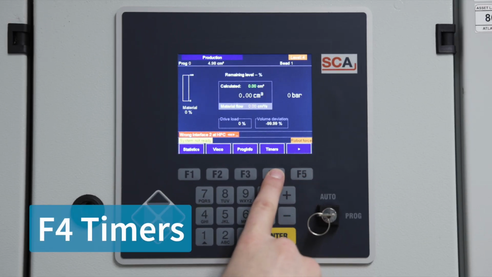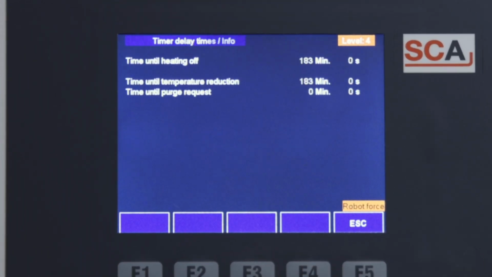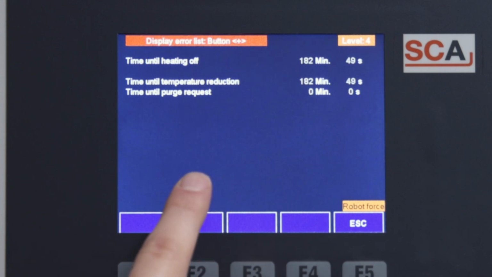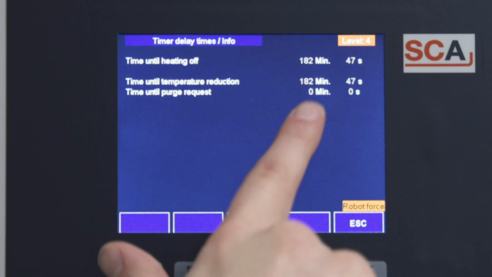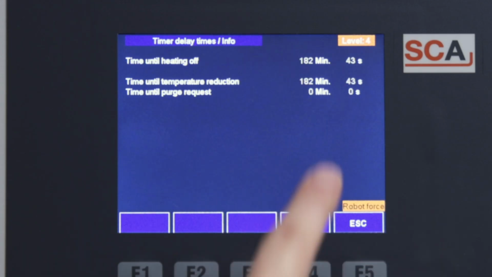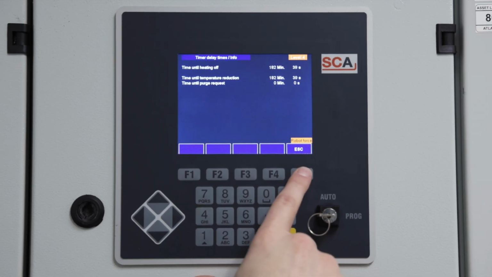And then our next tab will be timers. And these timers allow you to set times that things turn on and off for certain functionalities on the system. Logged into level 4, we can see we can control the time until the heating is off, the time until the temperature is reduced, and the time until the purge is requested. And at a higher login level, we'll be able to change more settings.